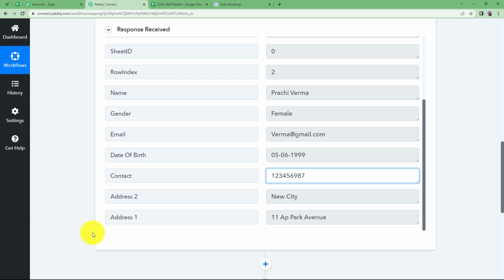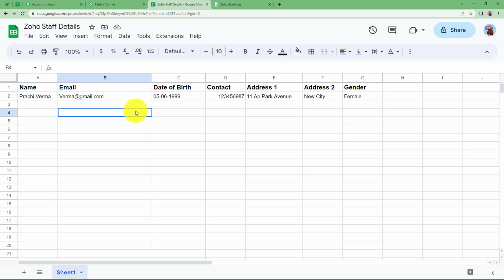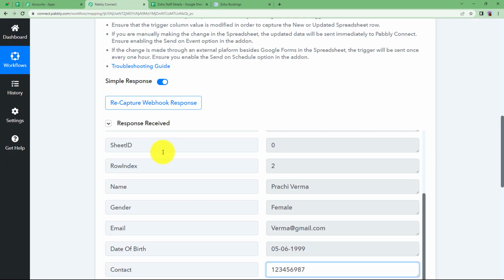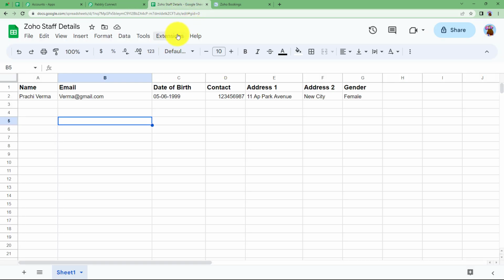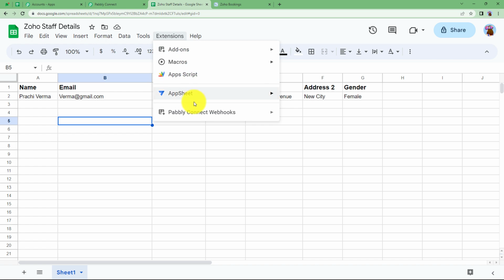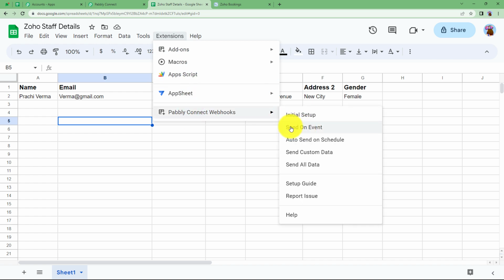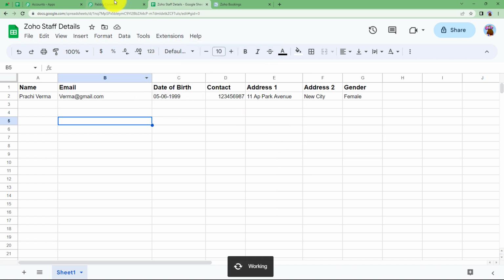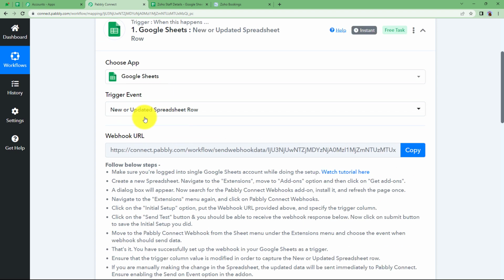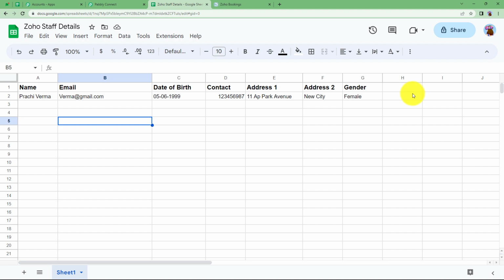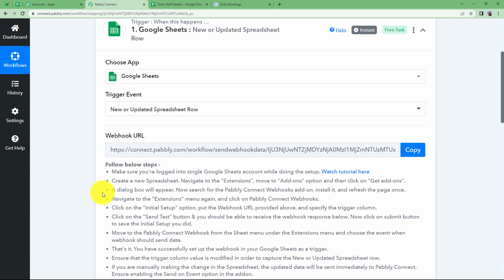Now, if you want to make sure that every time a new row is added over here, this data has to be sent to our workflow, then you have to enable one more thing. Go back to extension, Pabbly Connect Webhooks and check mark on send on event. So the event which is provided over here, which is new or updated spreadsheet row, when this event takes place, then this entered data or the updated data will be sent over here.